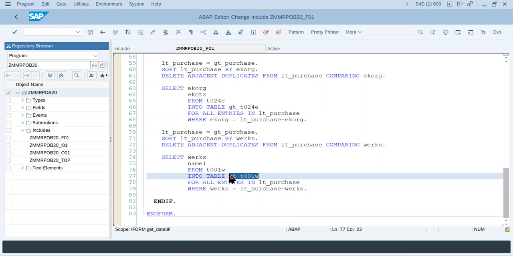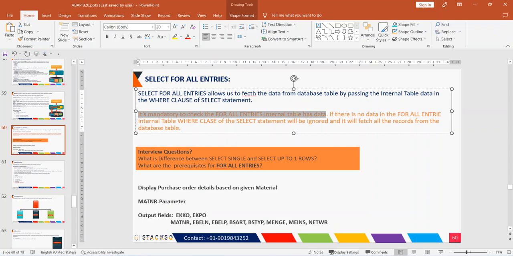Whenever they ask in an interview what the prerequisite for FOR ALL ENTRIES is, it is always good to say that the first thing is the mandatory check of whether the previous table has entries or not.